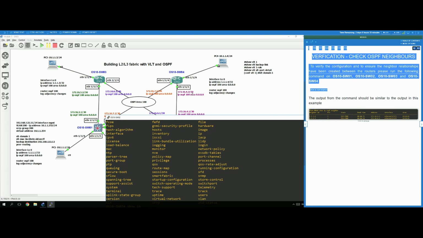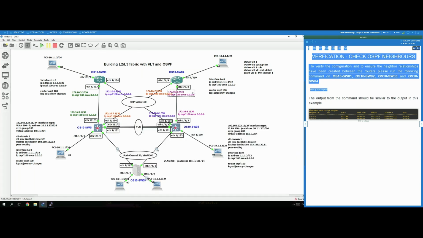Yeah, 16.4.2. That is the IP address being identified by running this show IP OSPF neighbor, and the neighbor is going to be switch 4, and these are the IP addresses for that interface, 113.